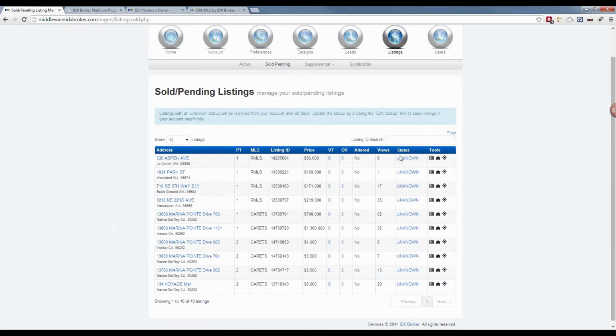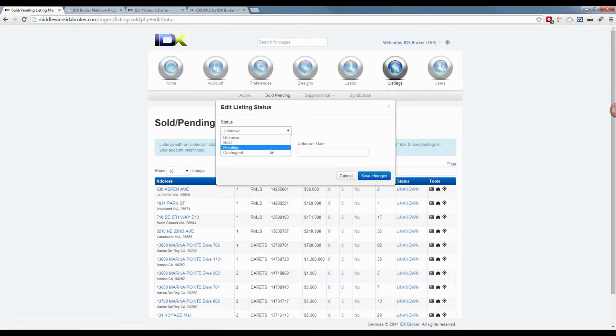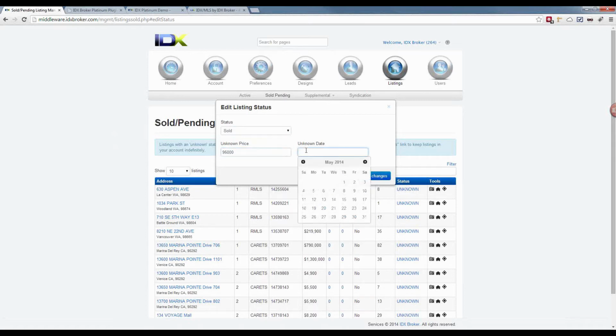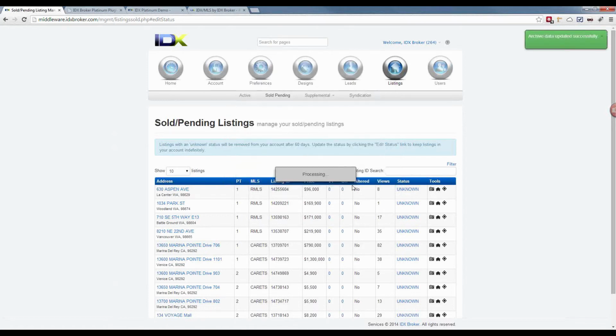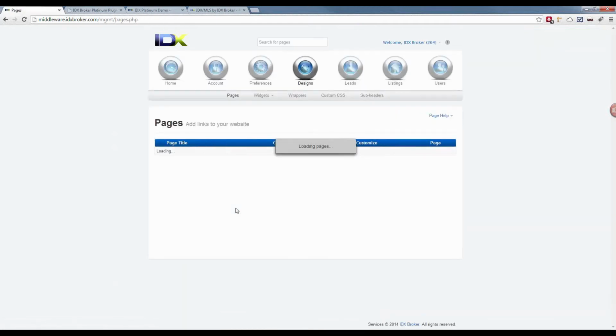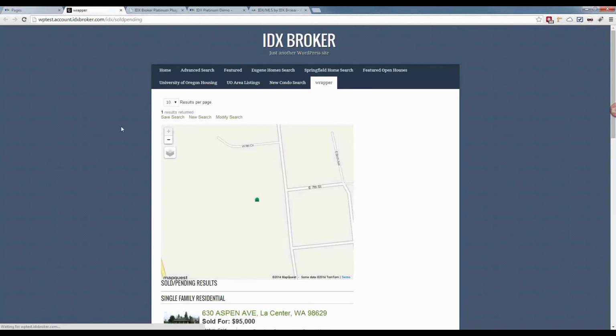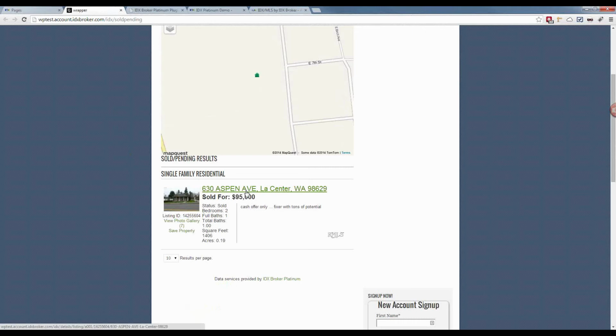Sold pending listings. Anytime there's a listing that goes off market, I can set that as sold or pending or contingent, and I can do sold, unknown price. That should say sold price, but it isn't changing. So if I say sold price is $95,000, save changes. Okay, now I've made that change, and if I go to my automatically generated sold pending page that is available as a link through my WordPress site, now I see that listing is available.